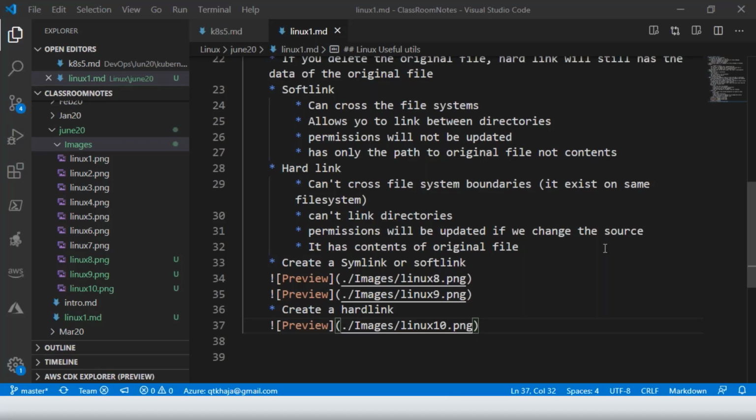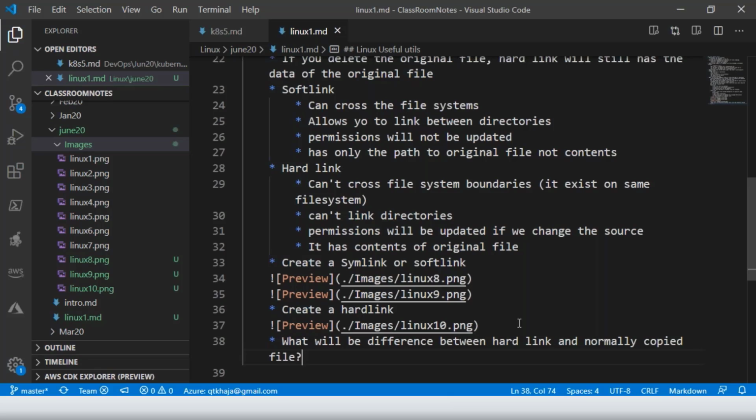Let us try to understand if it is creating a file copy. This is one genuine question, right? What will be the difference between a hard link and a normally copied file? Yes or no? Is this a legitimate question now?